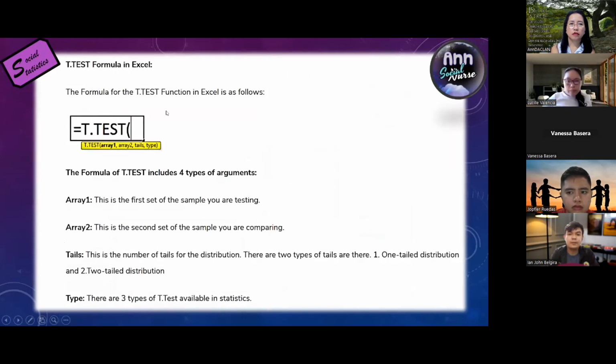Specifically, the formula for the t-test function in Excel is as follows, with these 4 arguments separated by a comma. Array 1, this is the first set of the sample you are testing. Array 2, this is the second set of the sample you are comparing. Tails, this is the number of tails for the distribution. There are 2 types of tails.